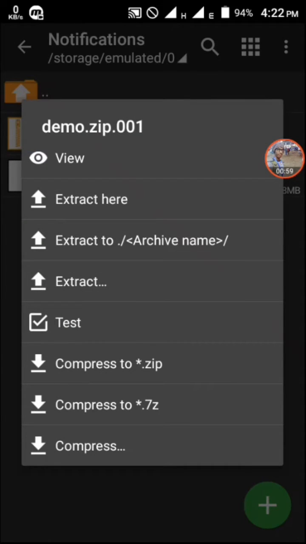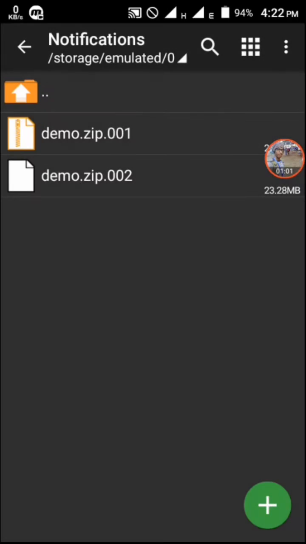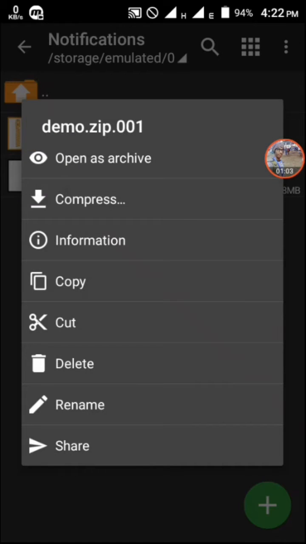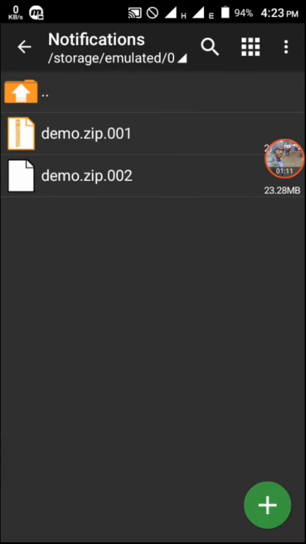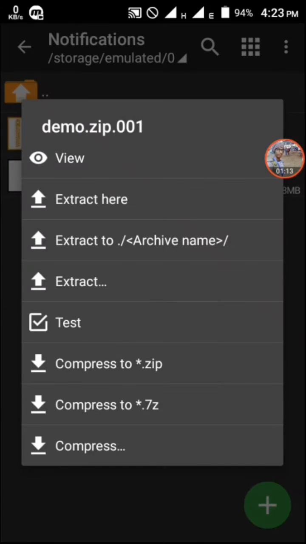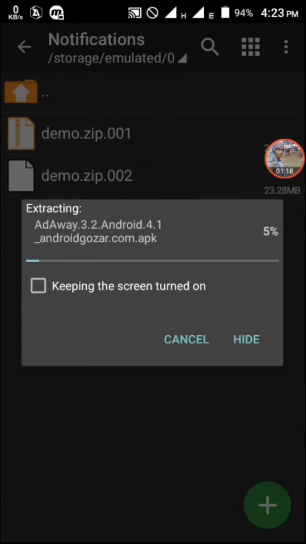You click the zip.001 file. Don't long press on this file. If you long press, you will not see the extract option. So just click once on the demo.zip.001 file, then extract here or extract as you wish.